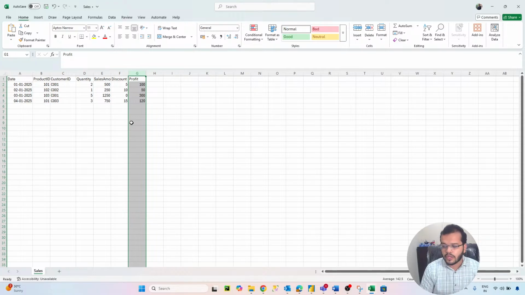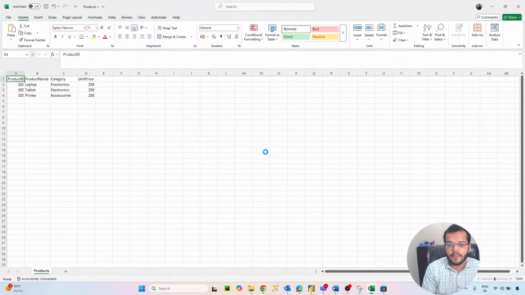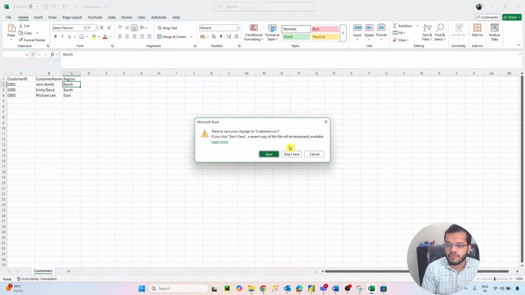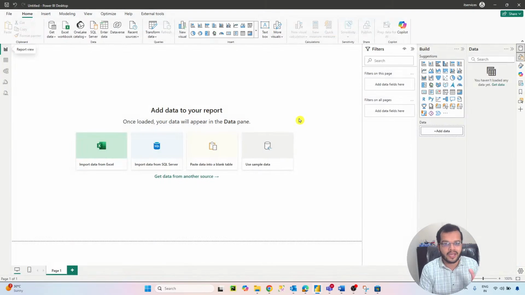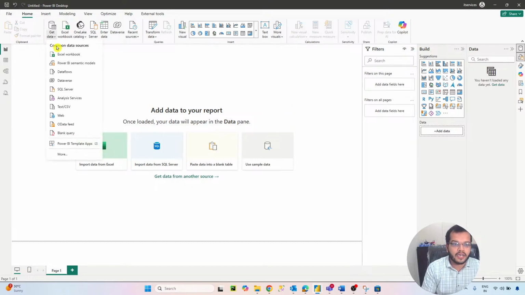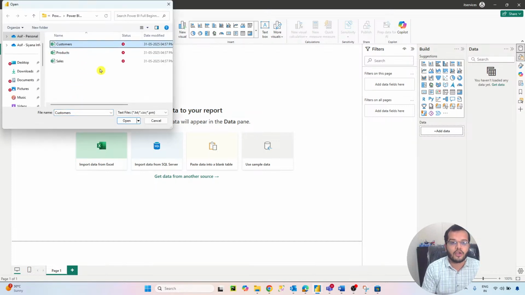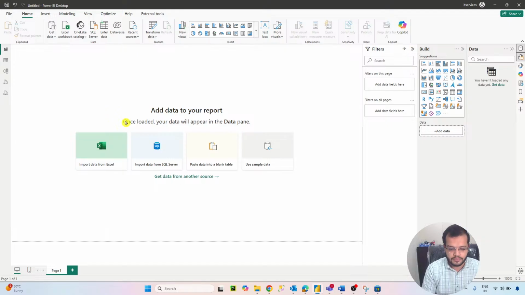So now what we are going to do, we are going to import these tables into our Power BI. So for that, we have to close our existing files that we have opened up. And after this, we have to go and get that particular data into Power BI. Okay. So now for that, I'll go to get data, and my data is in CSV format. I'll click on CSV. I'll click on customers table first.